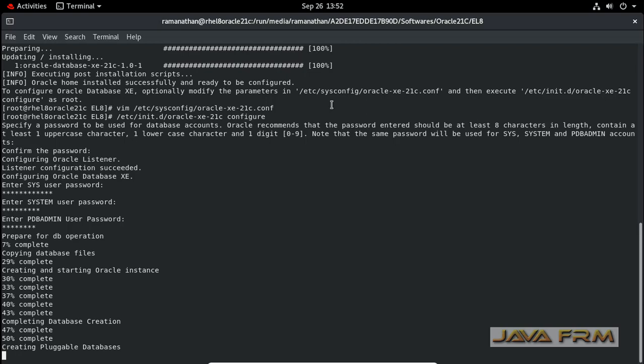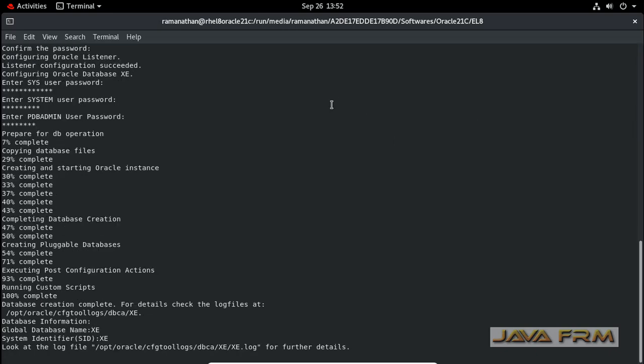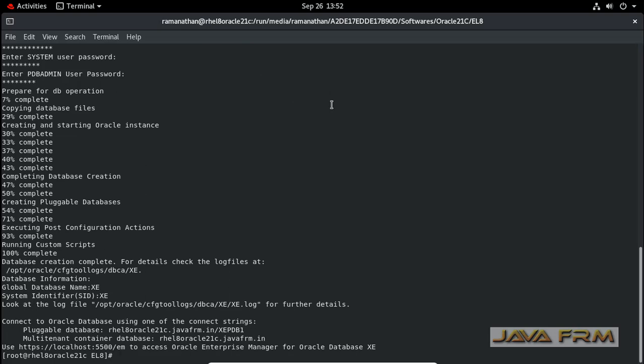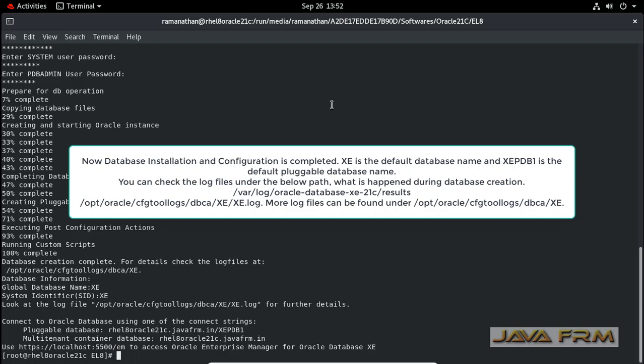You can see that database creation has started. It will create the XE database and a pluggable database. Yes, it's done here. You can see that the default database name is XE and the pluggable database name is XEPDB1. Also you can see the Enterprise Manager port details and the address details given here. Enterprise Manager will run on the default port 5500, so make sure that you have unblocked the ports.